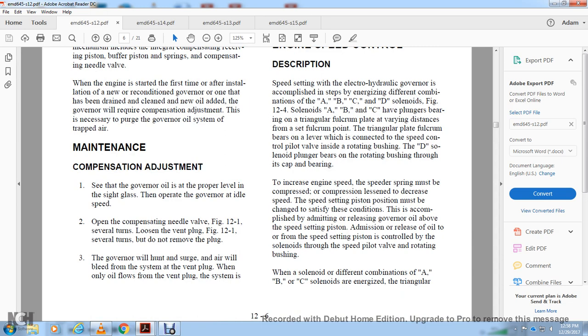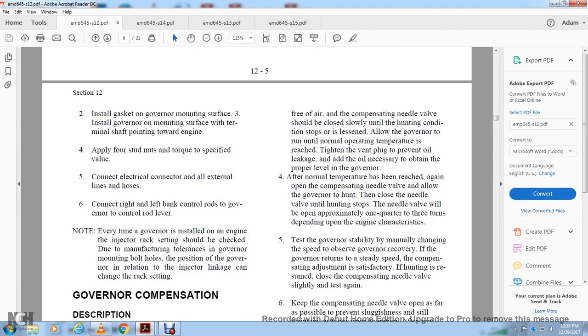Open the compensating needle valve, figure 12-1, several turns. Loosen the vent plug, figure 12-1, several turns. Do not remove the plug. The governor will hunt and surge as the air bleeds from the system at the vent plug. When oil flows from the vent plug, the system is free of air, and the compensating needle valve should be closed to slow the hunting condition.